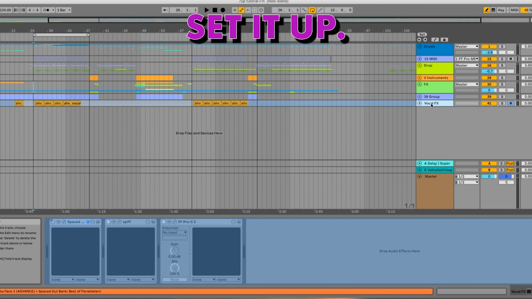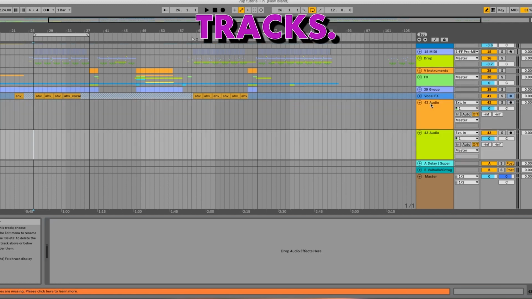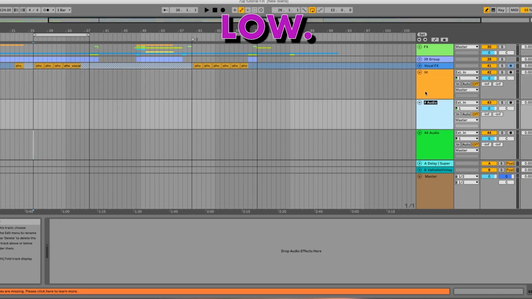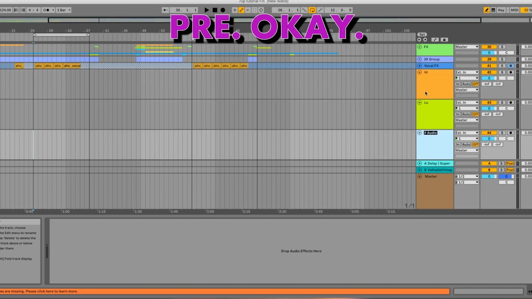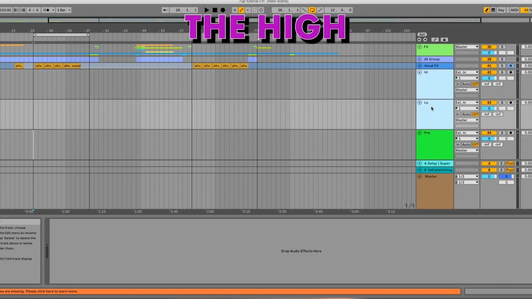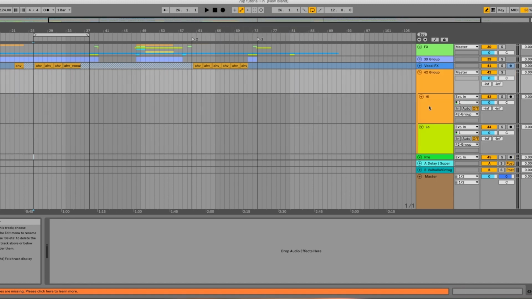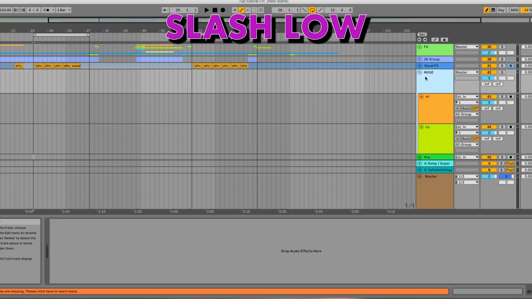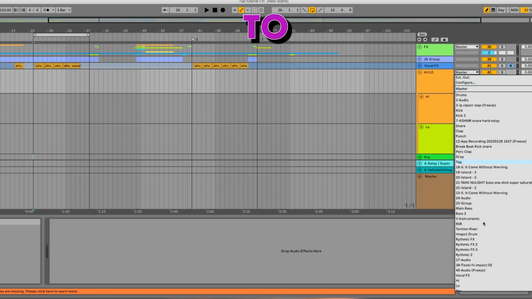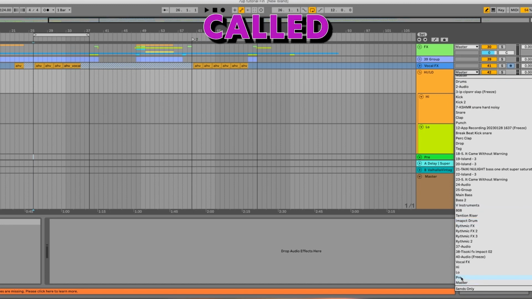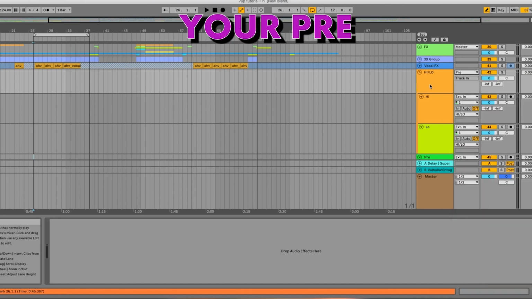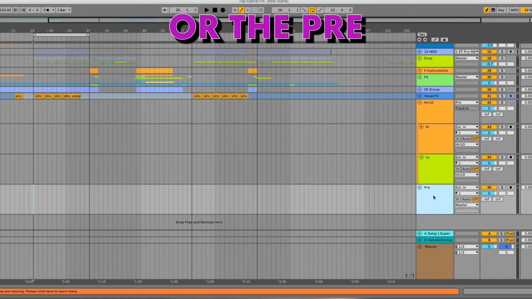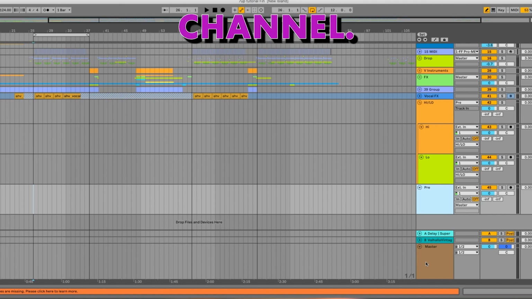This is how you set it up. You're going to create 3 empty audio tracks. You're going to call one of them high, one of them low, and then one of them pre. Okay, you're going to group the high and the low. You're going to take this high/low and route it to the pre. Okay, this is called your pre-mix or your pre-master. Let's close this down so you can see it. And then the pre-master goes to the master channel.